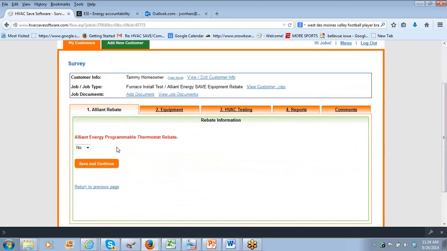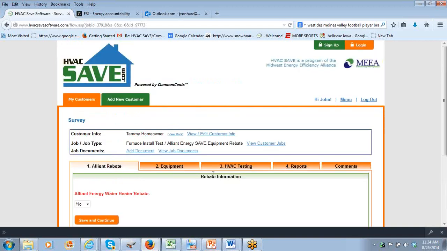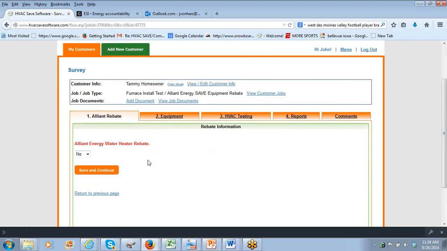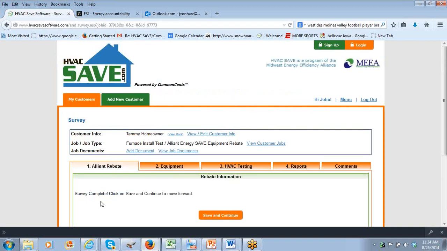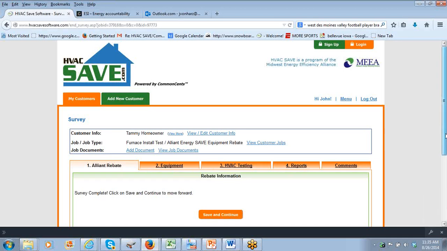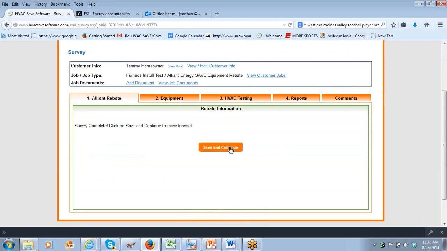Now, most of these utilities will also have programmable thermostat rebates. If I answered yes to this, it would ask me for things like model numbers, manufacturer, how many, price. I'm going to say no just to save us a little bit of time. I hit Save and Continue. Same thing on the water heater. I hit Save and Continue. Then I'll hit a page that says Complete. That means I completed this step. I'll hit this Save and Continue button.